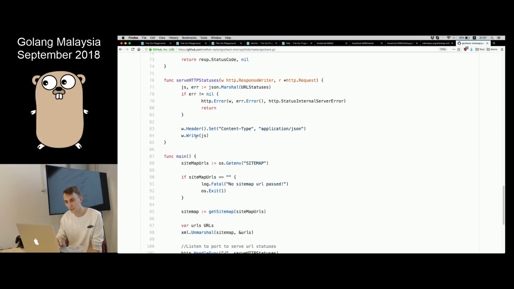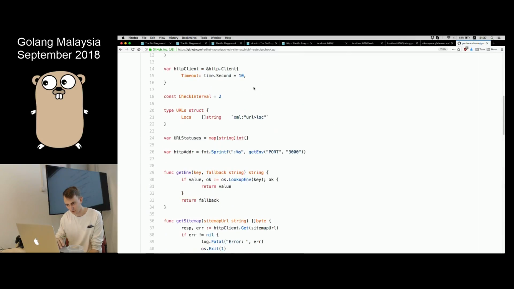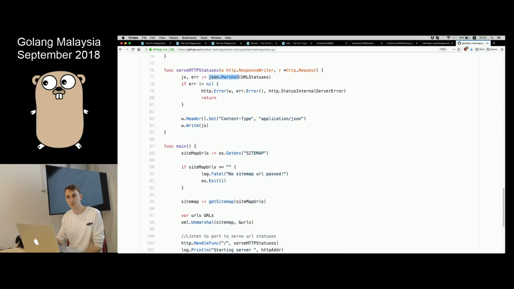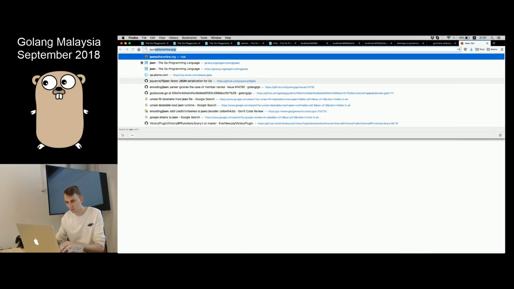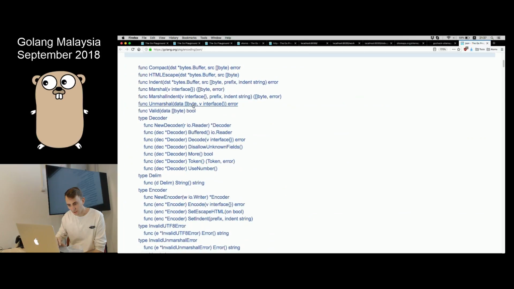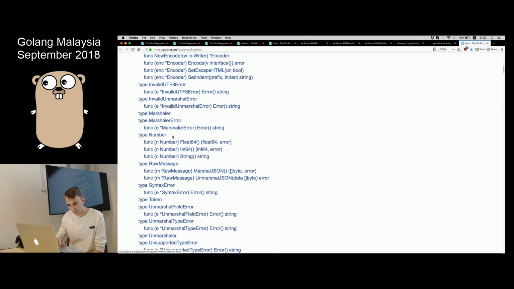So what this function actually does is it takes this URL statuses, which was a map or a hash table or whatever you want to call it. In Go it's called a map, and Go has really easy support for JSON, so it just turns that map into JSON. The easiest way is to go to the example and use Marshal.